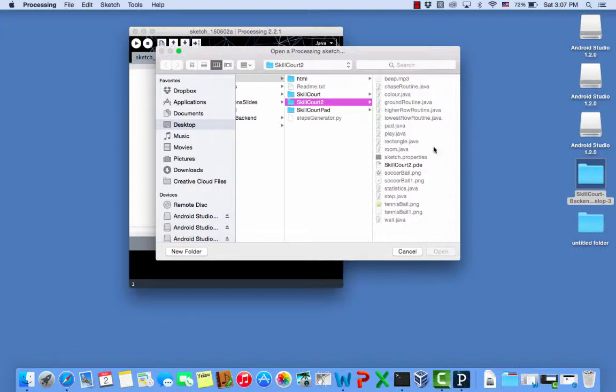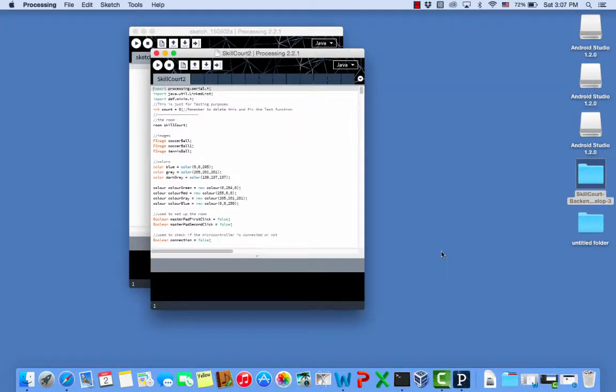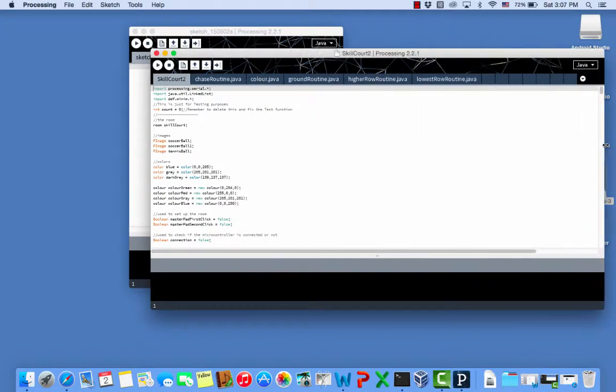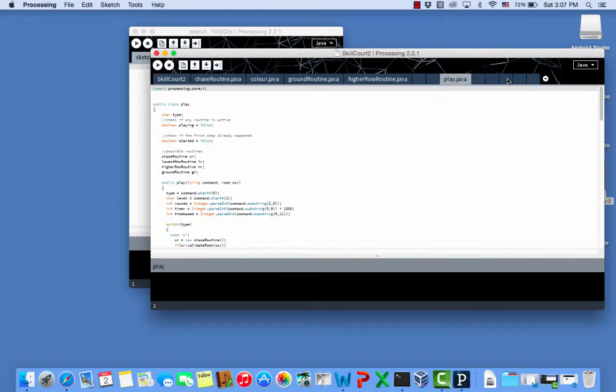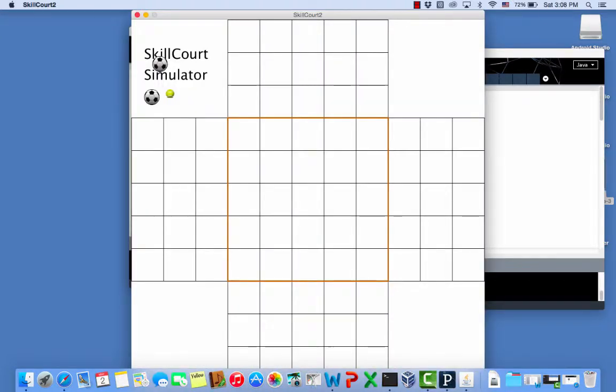Once you're inside this folder, just click skillcourt2.pde and then click open. Then all the code will be loaded and all the classes, you will see them right here. The only thing you have to do is just run, and then the simulator will come up.